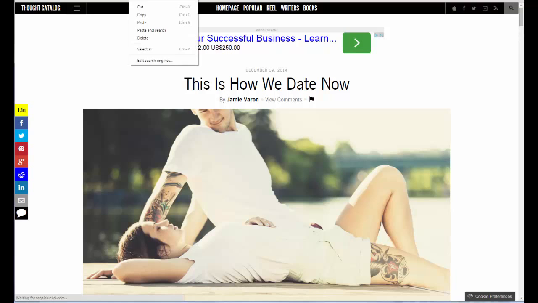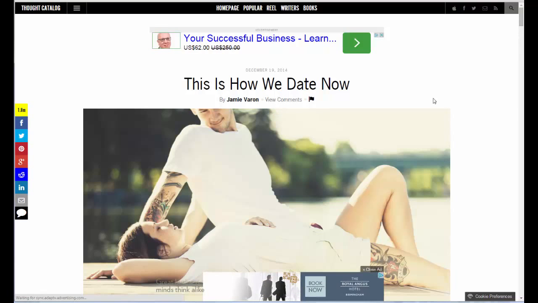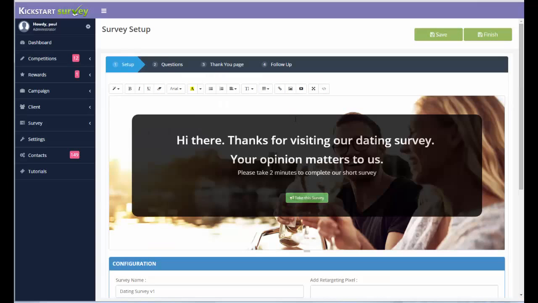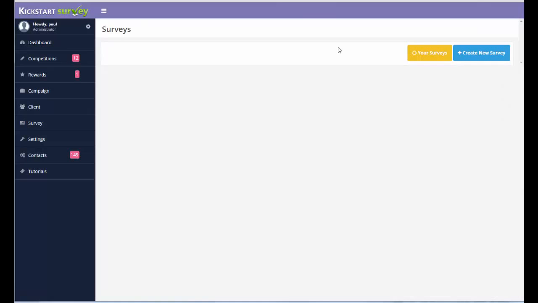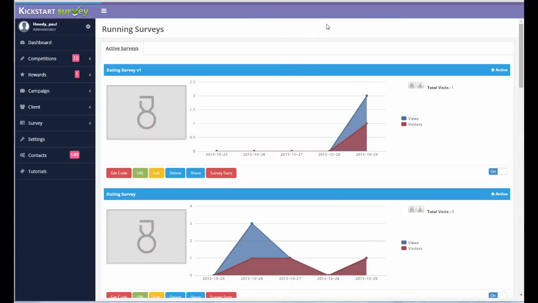And then we can grab the link. So I'm going to grab the link from up the top here and just copy that, and then go back to our Kickstart survey. Now what I can do now is I can finish on this survey and it'll take me out to the main page where all my surveys are. Click on your surveys. And now we've got some options where we have to share it. So we'll click on the share.